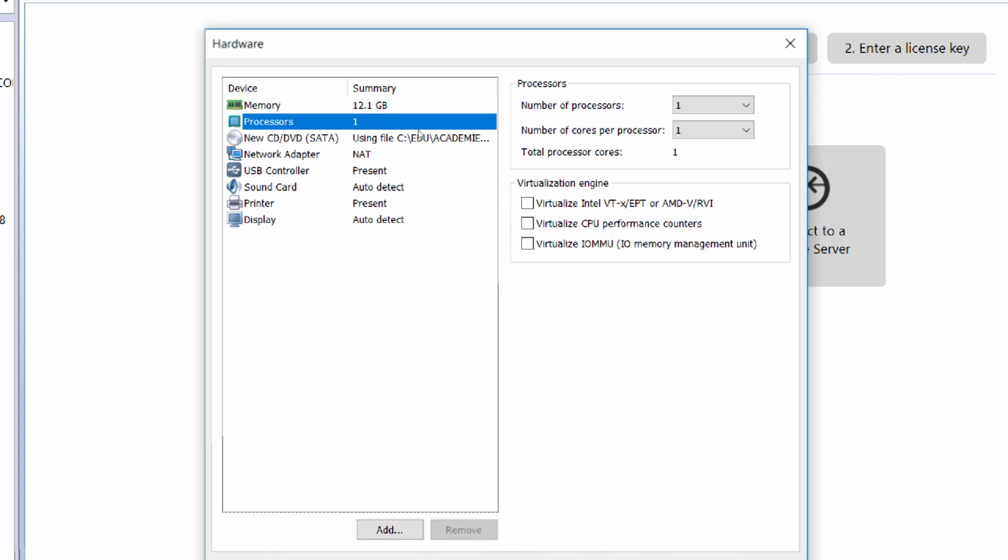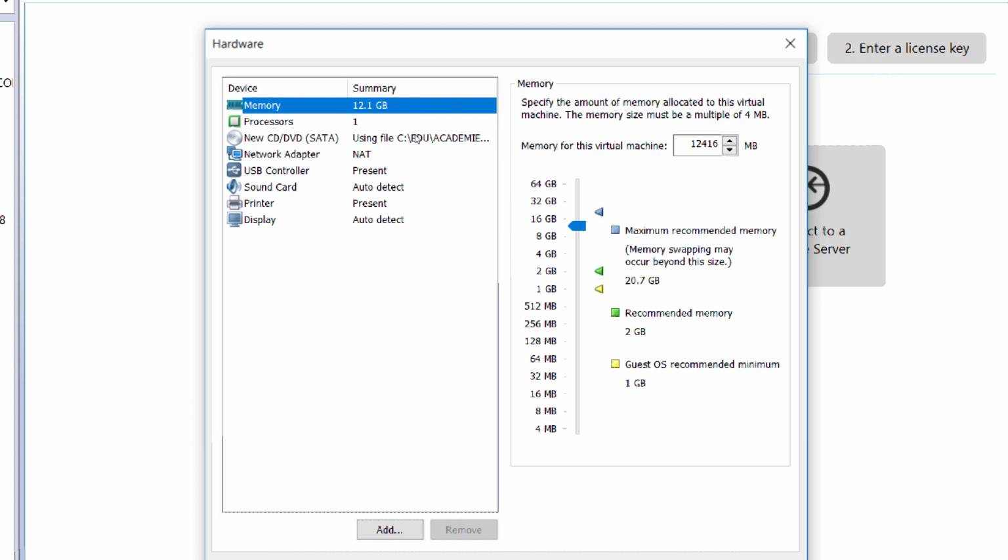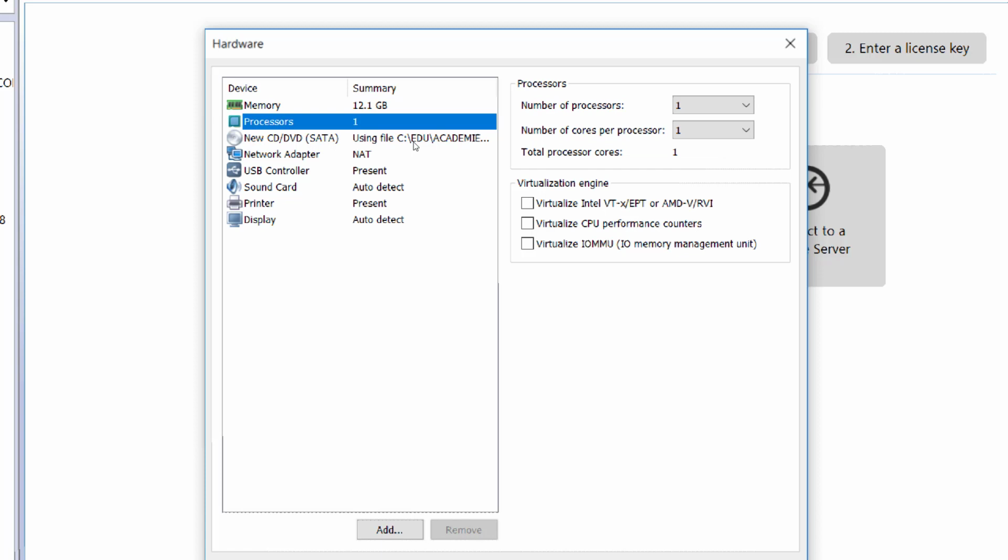So click somewhere else and it's going to show you. So that's one thing here, put the RAM as 12 GB for now, just to make this single machine faster. Second thing is processors. Let's put 1 processor, 2 cores here.